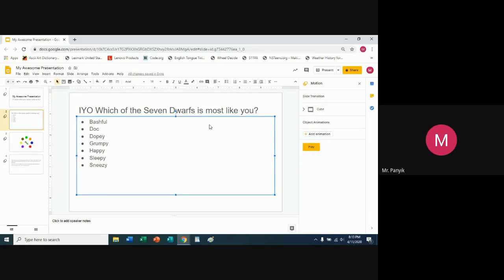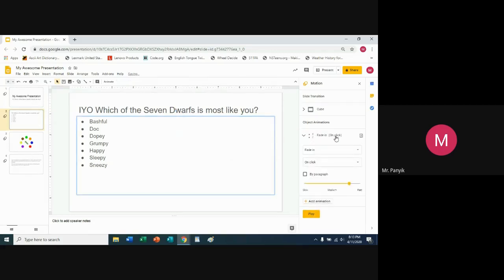Here I have the names of the 7 dwarves from the story Snow White. If I click on the Add Animation button on the right-hand side, I'll be able to cause the text to appear, disappear, or move around on the screen. By default, it comes up as Fade In.